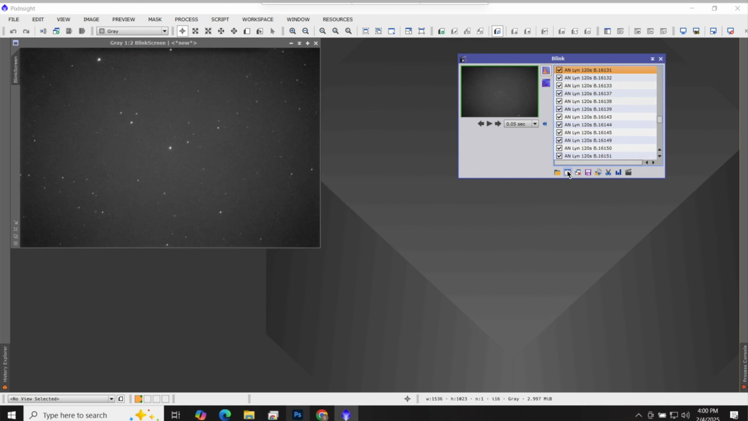Again, these all look pretty good. I don't see any clouds covering up stars. I don't see any satellites. I don't see any problems. And we're continuing on up the stack. We're a little over halfway through the stack already.